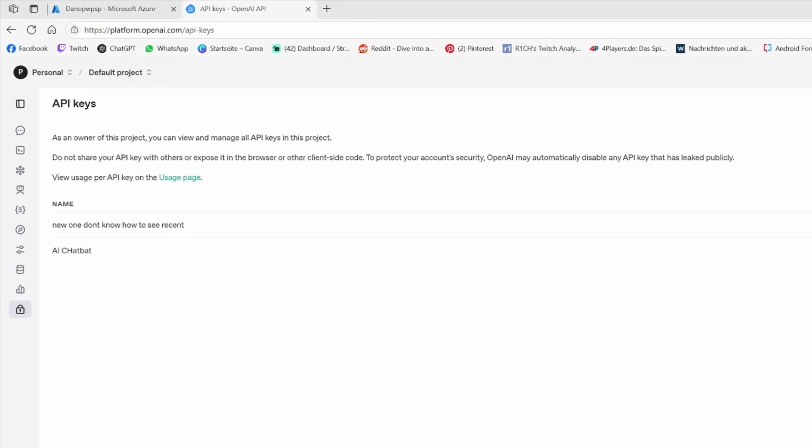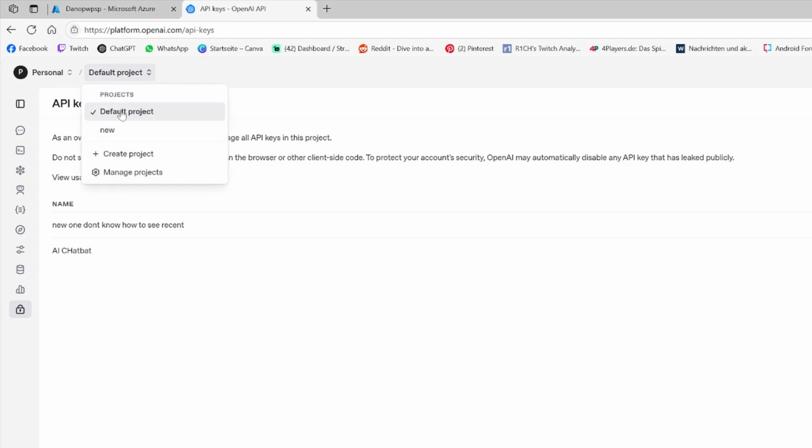In OpenAI, you once again have to register first with your email. You have to give a credit card, the same rules applying like for Azure. Here, you now have to define a new project, or you just use the default project.